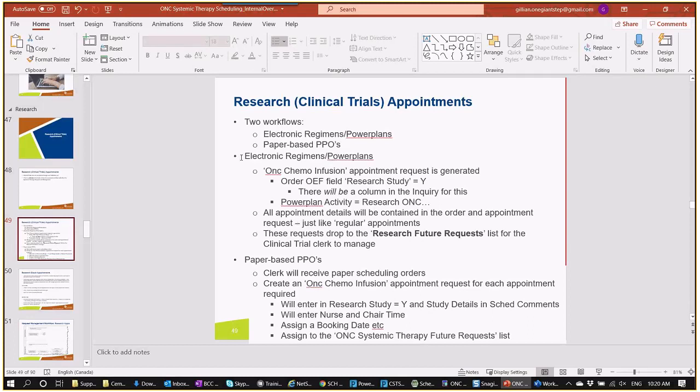So the electronic one is fairly straightforward. It's a regimen, just like any other regimen. It contains the same scheduling orders that we would expect to see in a regular chemotherapy regimen. The only difference is that if that Onc chemo infusion request comes from a research power plan, it won't land on the regular chemotherapy request list. Instead, it falls on the research future request list. This is because they have dedicated clinical trials or research clerks who manage all the appointments for clinical trials patients.